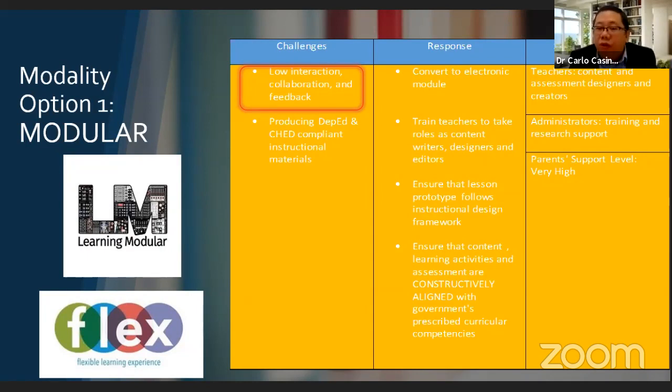Okay, but let me just point out that the other challenge of the first option that we have here is to produce instructional materials that are compliant with the government regulators like DepEd and CHED. Because when I say compliant, there should be a constructive alignment, okay, between the content, the learning activities and assessments, and even your choice of educational technology or application should also be constructively aligned. There is a constructive alignment. That's the word there, okay? Whenever you develop instructional materials.